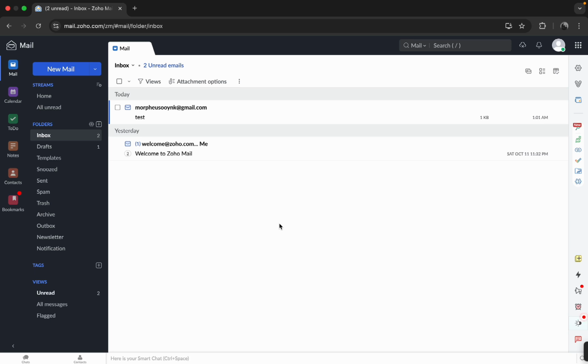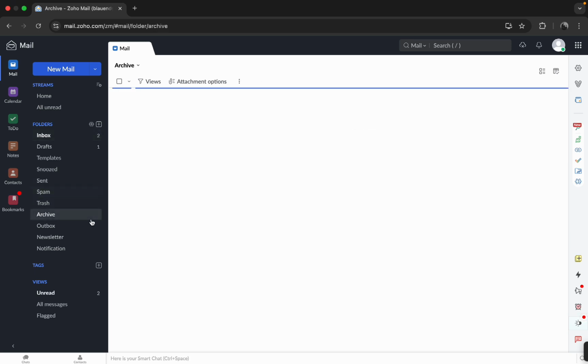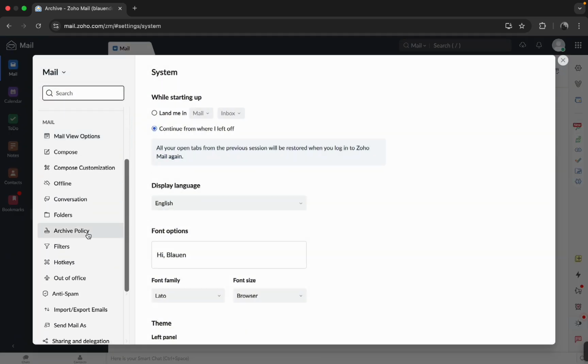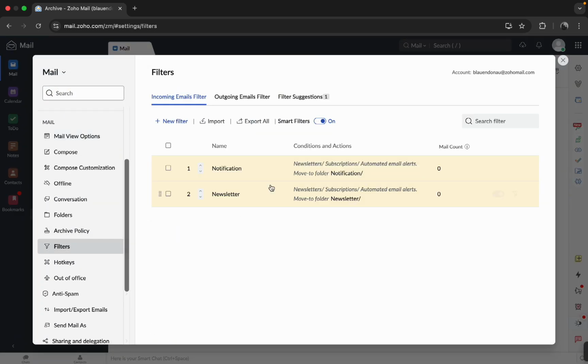So first thing that you want to do is go to the left sidebar and check your spam folders and your archive folders, because your emails might have accidentally gone to these folders. But if they are not, next thing that you can do is go to the settings over here at the right sidebar, then scroll down and click on filters and check if there are any filters that have mistakenly filtered your emails.